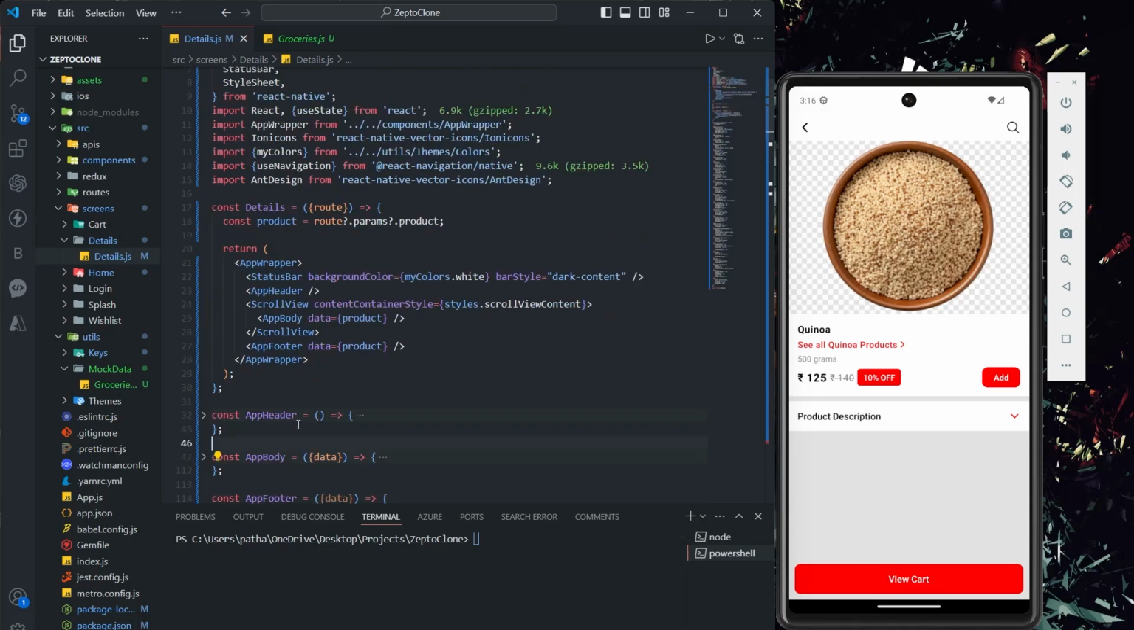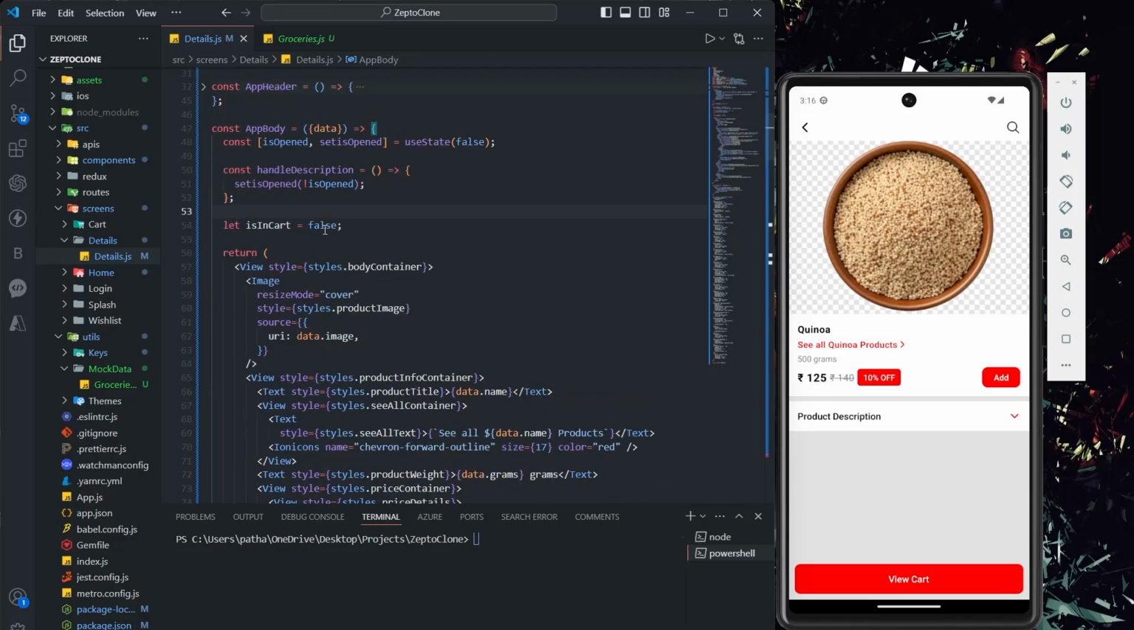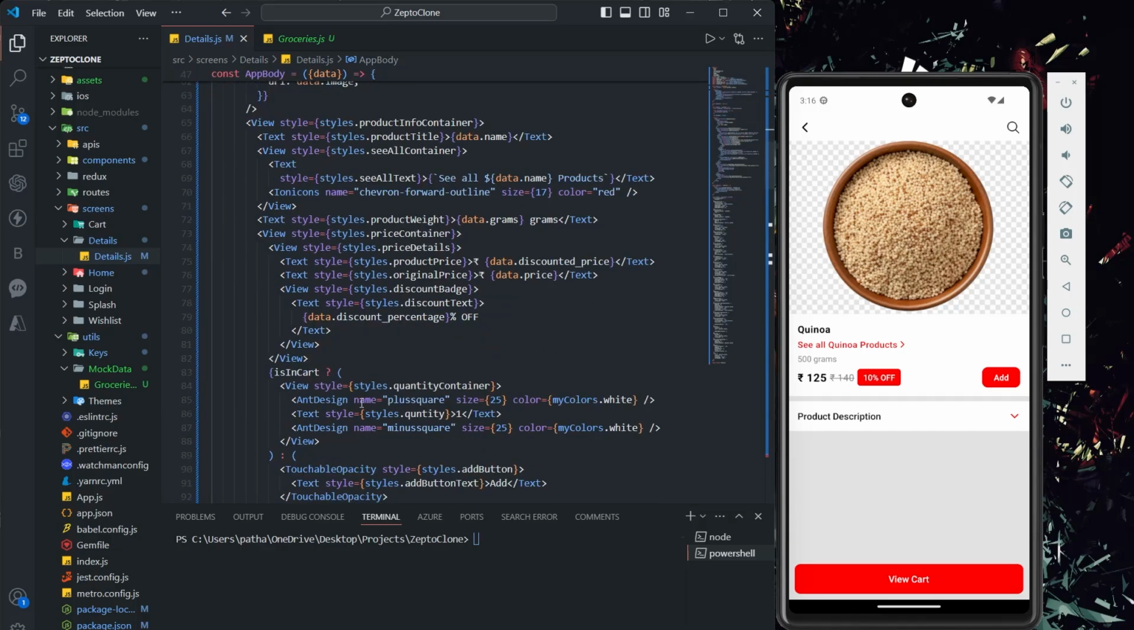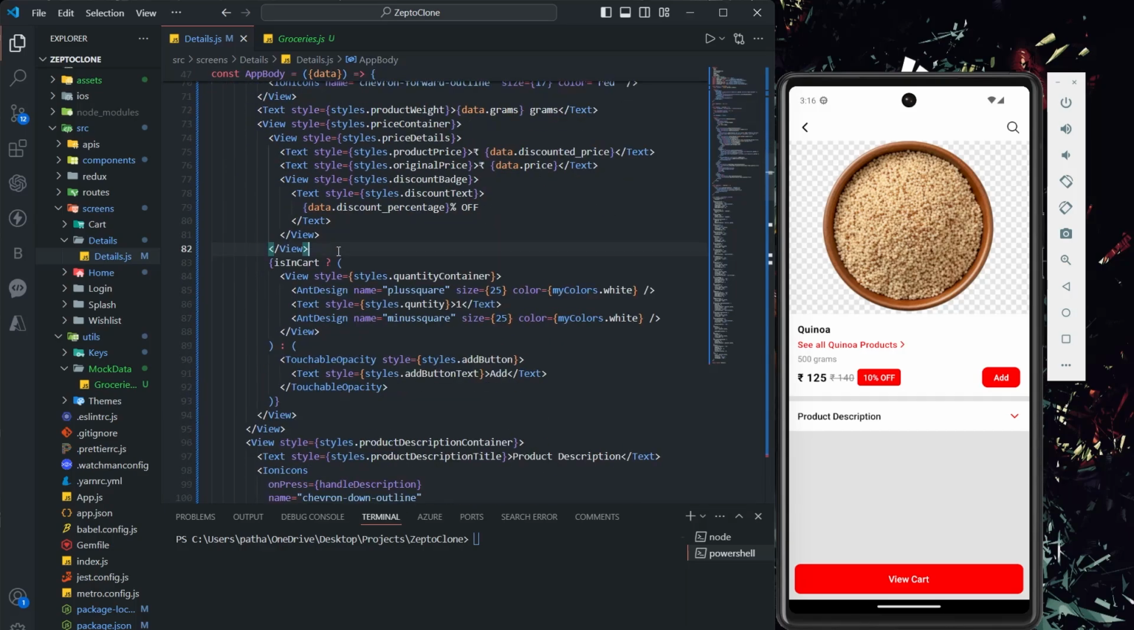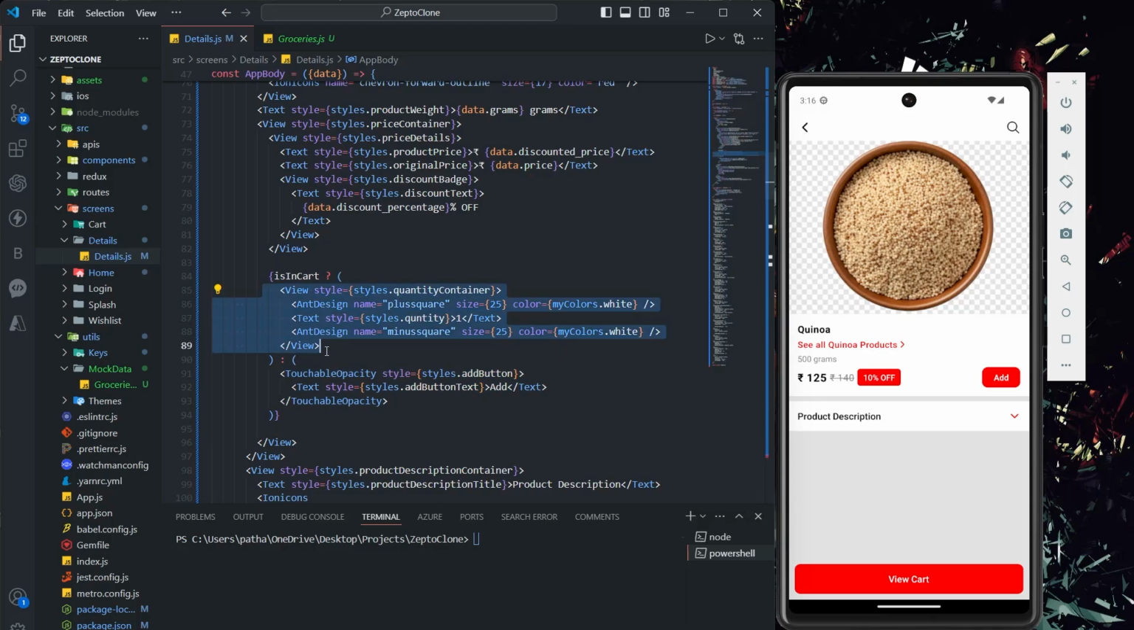And one more thing, let me show you the app body. Don't worry, even if you get stuck somewhere, I'm going to provide this code so that you can review it and fix it, okay. Right now I just created one variable, let isInCart equal to false basically. And here let me give some space so that you can see clearly. See, I just did some conditional rendering. If that particular product is in cart, I'm going to show this increment quantity thing, otherwise I'm going to show the add button, okay.